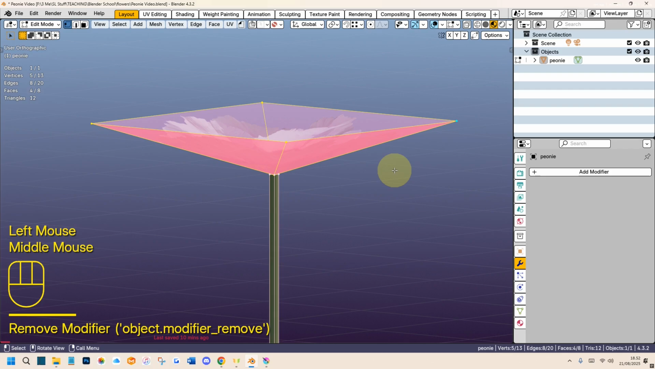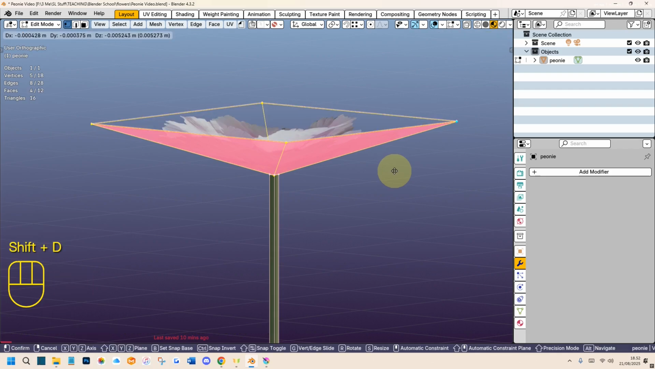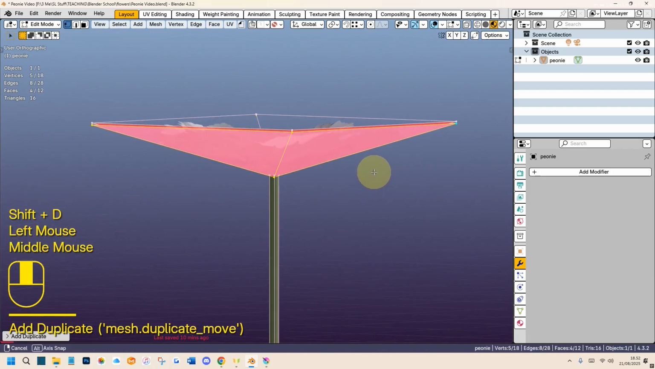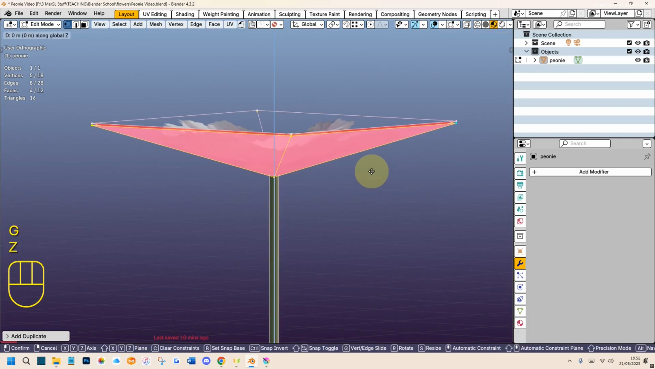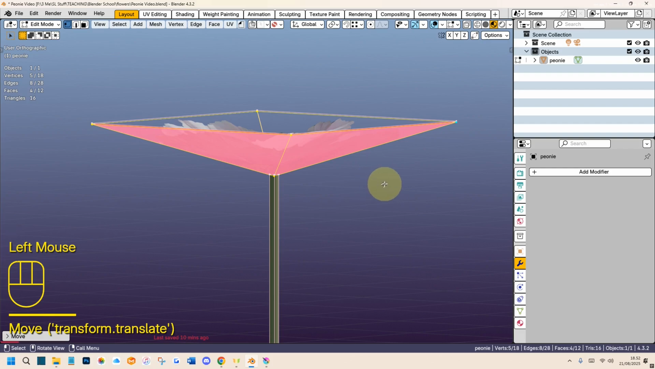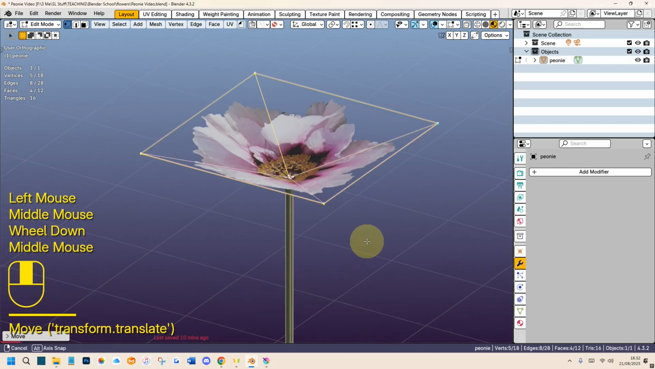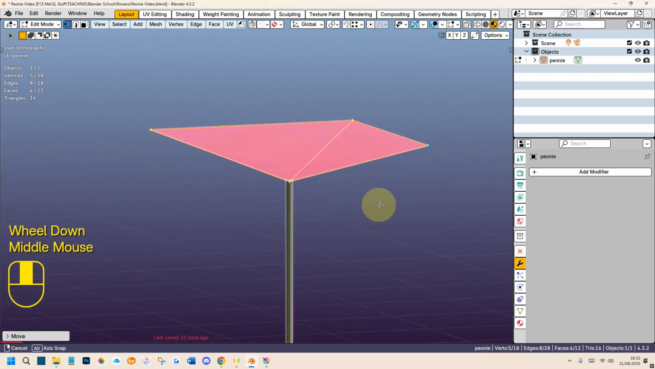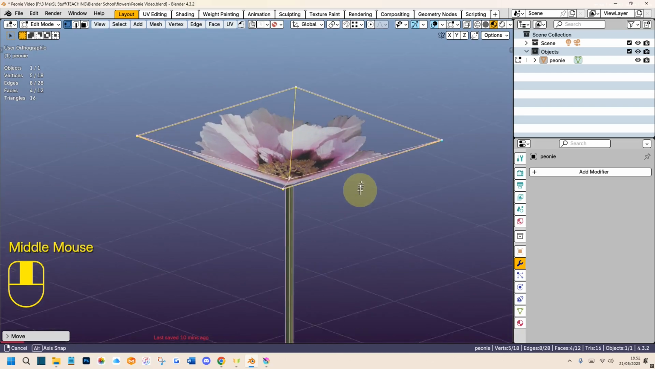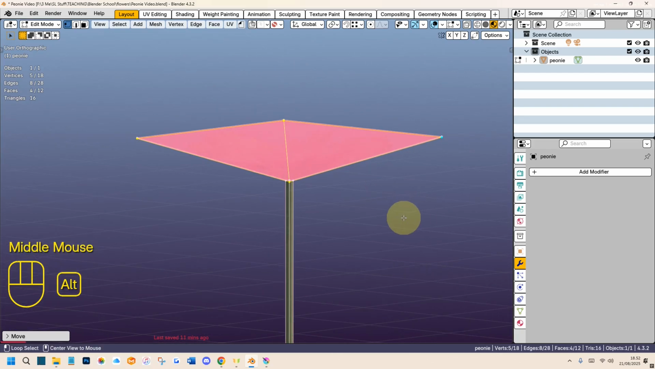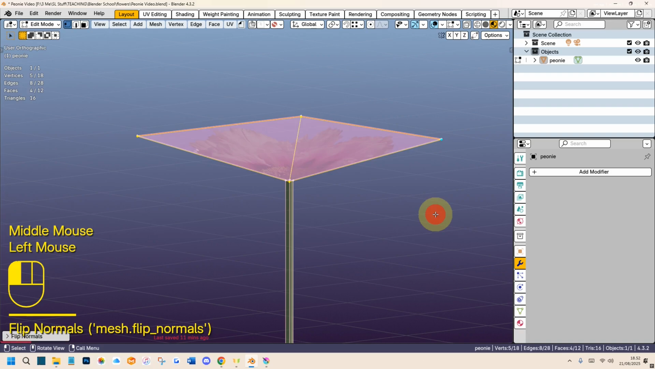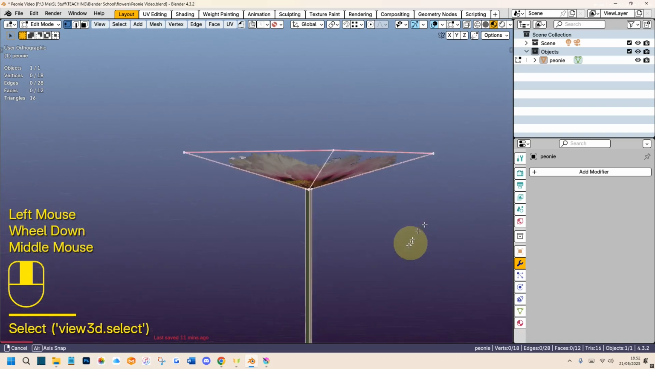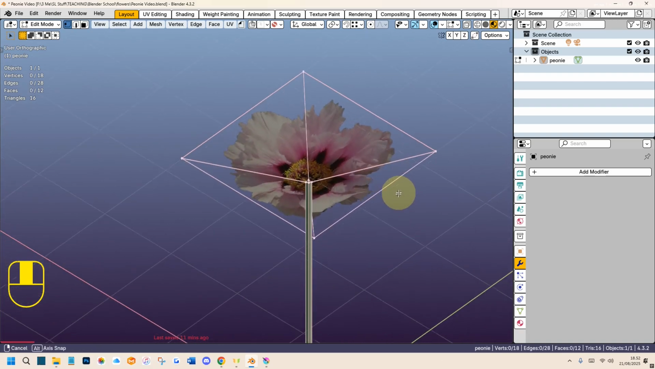So if I do Shift D to copy my selection, move it down just a tiny little bit, that might have been a bit too much. I'll move it up a bit again. It's still facing downwards, red. So I have to flip those faces. So I hit Alt N, and then I can hit F or just click here. So now I have a flower that looks like a flower from the top and the bottom.